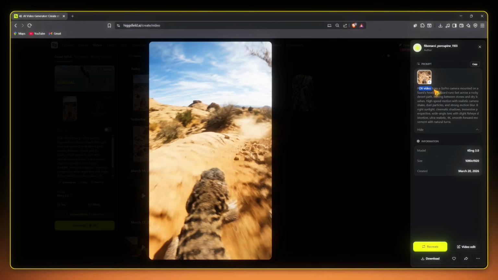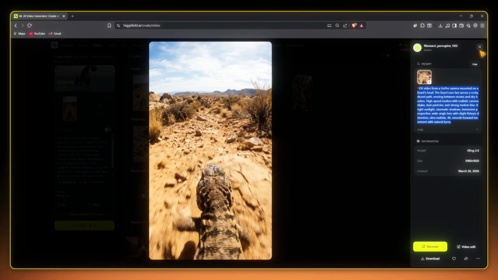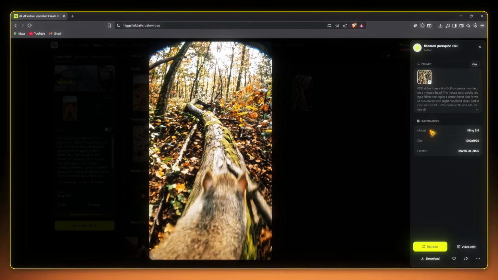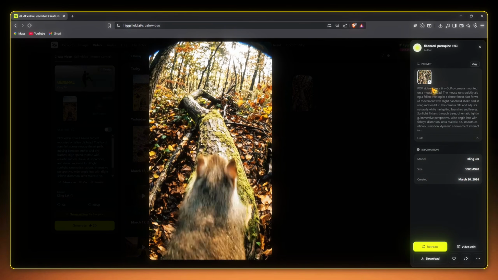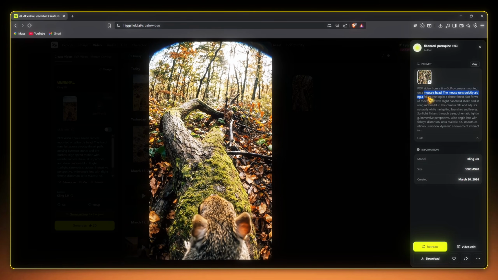Instead of a spider, you can use something like a lizard running through the desert, or even a rat moving through a sewer. The process is exactly the same. You just change the prompt and the environment. As you can see, this gives you totally different styles of videos, but all of them follow the same workflow. This is what makes this method so powerful. You're not limited to just one idea.